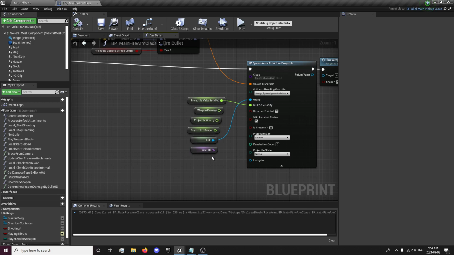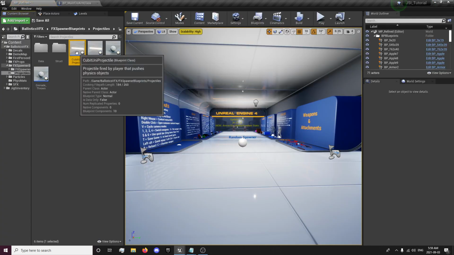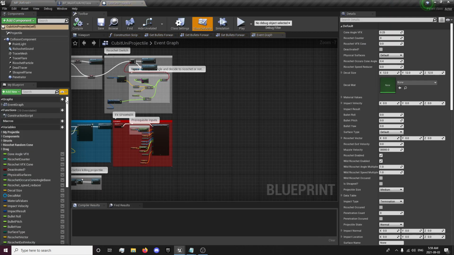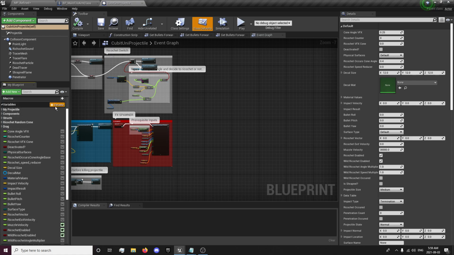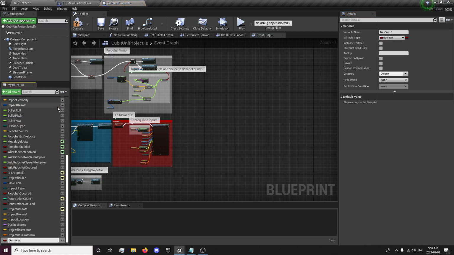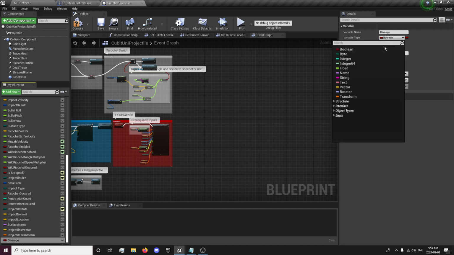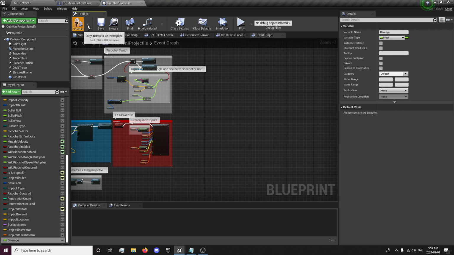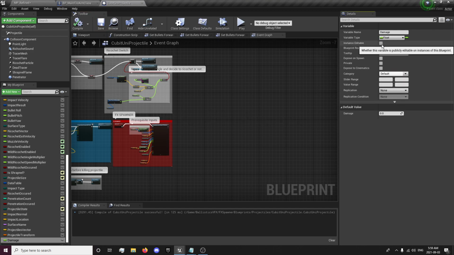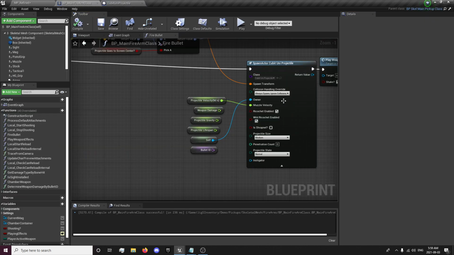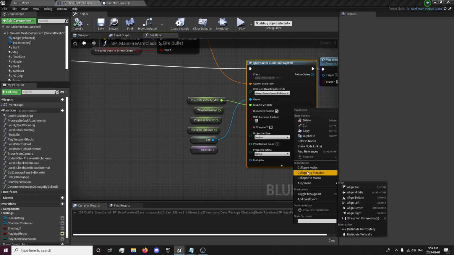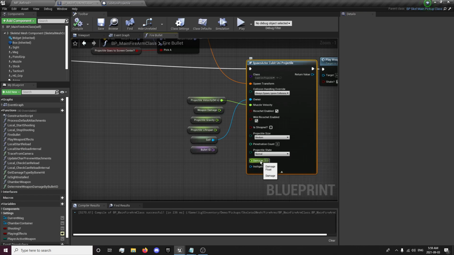And now we're going to want to open up our uni projectile and create some variables. One is going to be damage. Then it's going to be a float. And we're going to make that instance editable and expose on spawn. And if you compile and come back here and refresh this, you'll notice you have your damage input. Now you can plug your damage in.